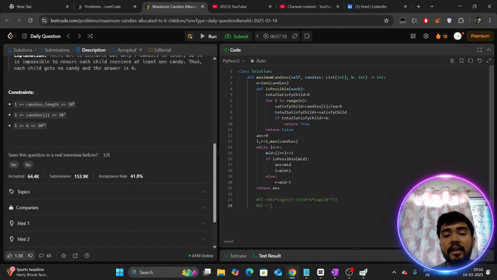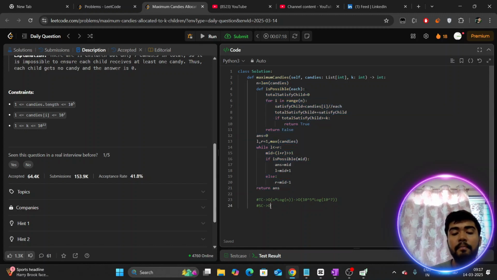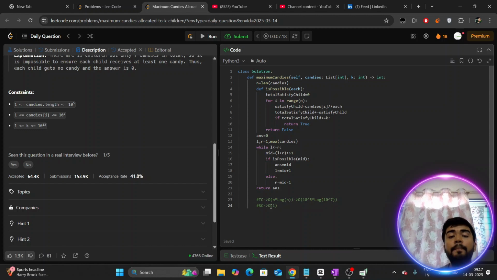Now on space complexity, do we think we are using any extra space? No, right? Everything we are using is in terms of variables only. So you can say the space complexity is big O of 1 altogether, right? So that is the most optimal solution for this particular question, I have to say.